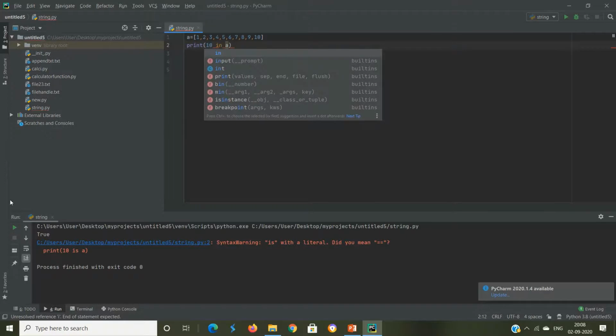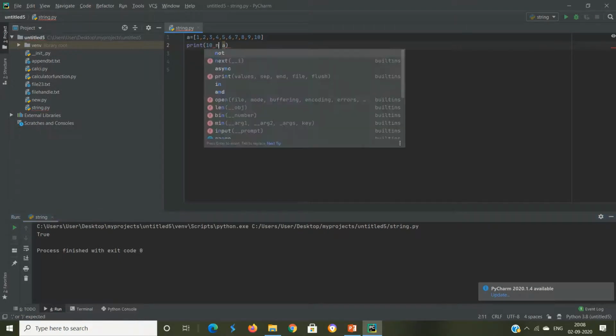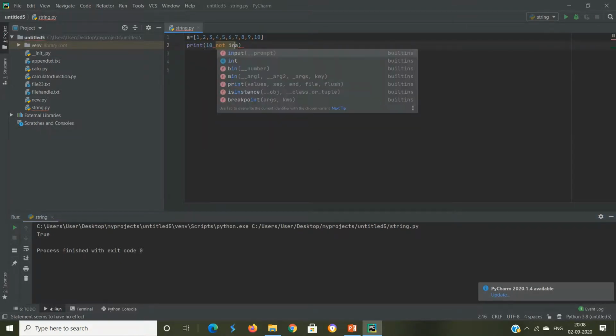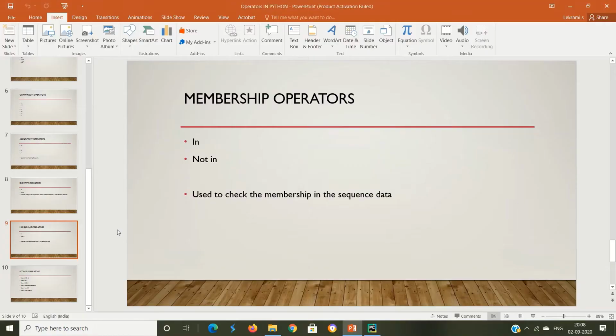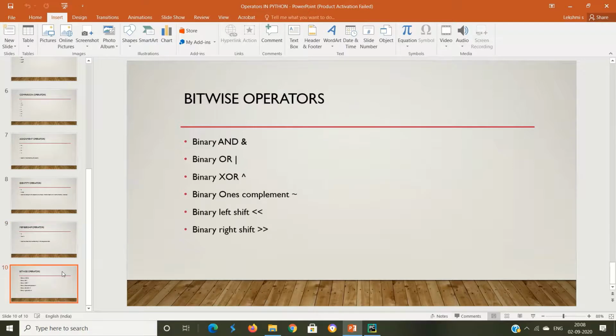Let me see what it gives. Pretty much good. True. Let me try with not in also this time. So far so good, it's giving false. Okay, so remember identity operators and membership operators. Next comes the bitwise operators. This is used in binary calculations and all. Similarly like AND, OR, XOR, ones complement, left shift and right shift.